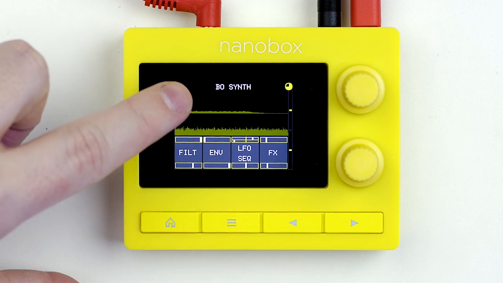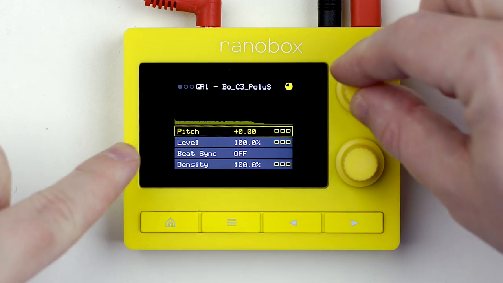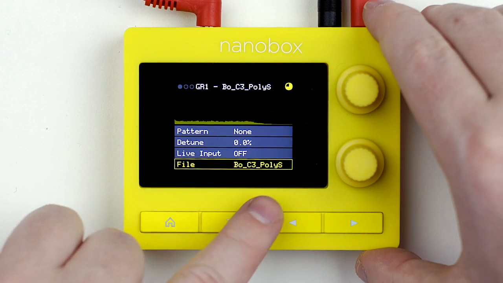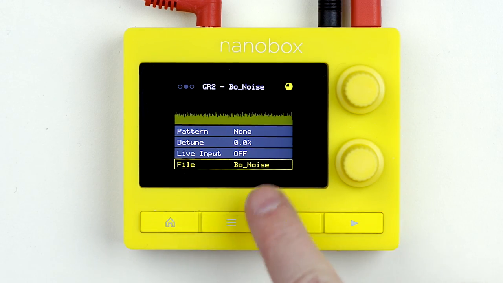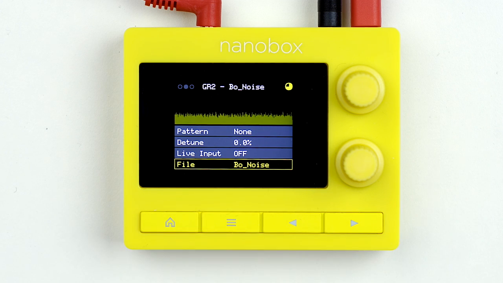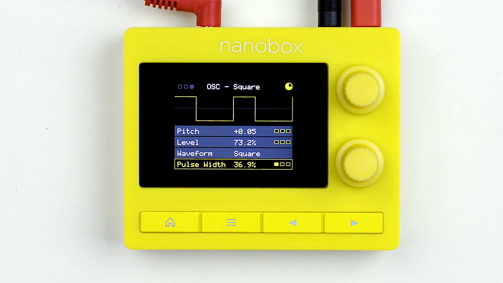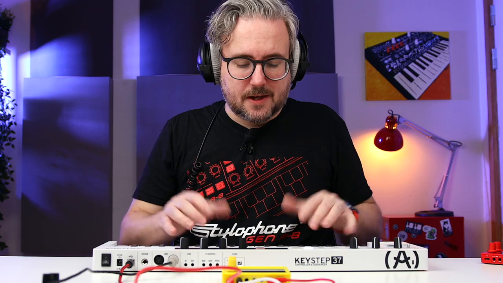So this preset that I made myself is based on two samples. If we go into the oscillator here, you can see that the first sample is a polysynth sample. So it's basically a synth sample. The second oscillator is just some noise, like a noise loop. And the third oscillator, which is the same as on the Fireball, is set to square with some pulse width. And since you can load pretty much any sample and use that as the foundation for a synthy sound, you can make stuff like this.